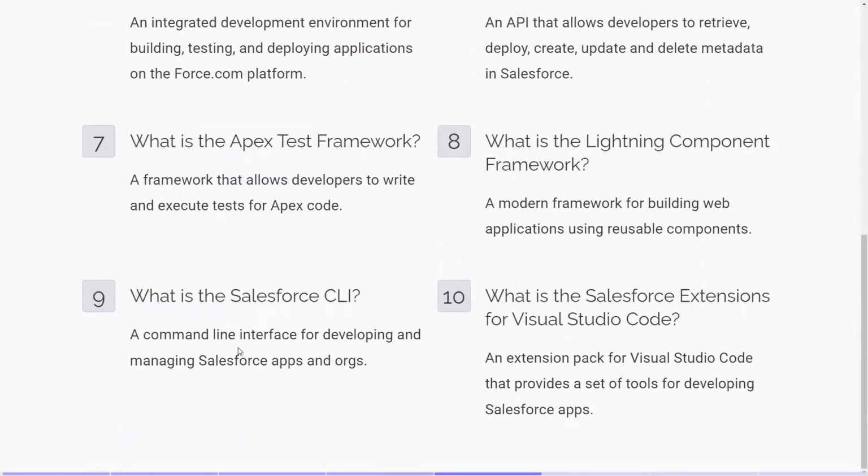What is a Salesforce CLI? A command line interface for developing and managing Salesforce apps and orgs. What is the Salesforce extensions for Visual Studio Code? An extension package for Visual Studio Code that provides a set of tools for developing Salesforce apps.